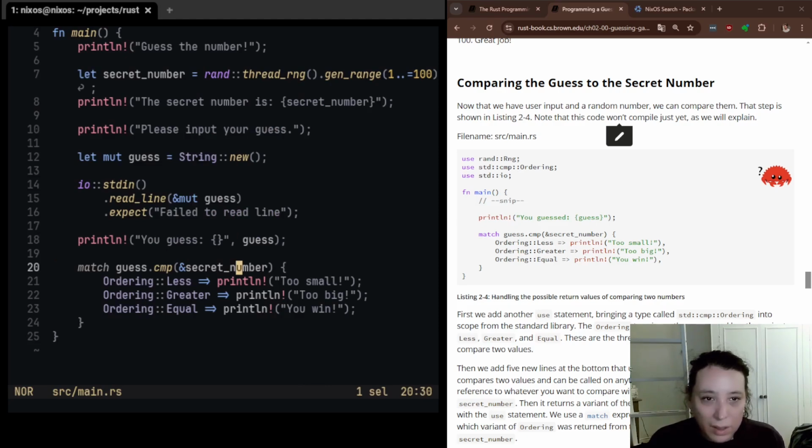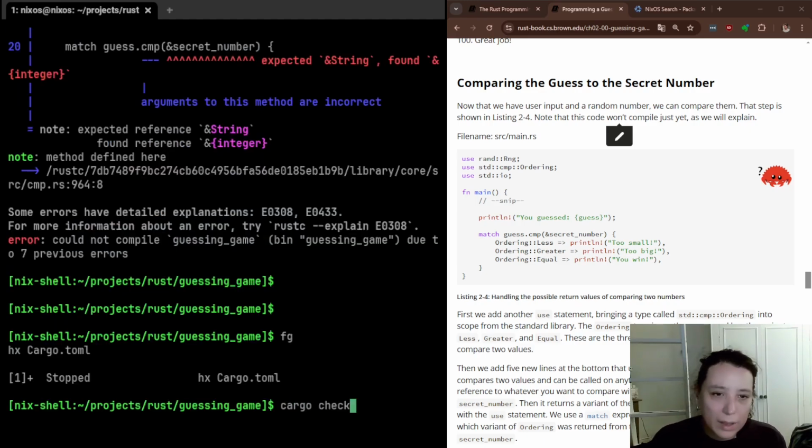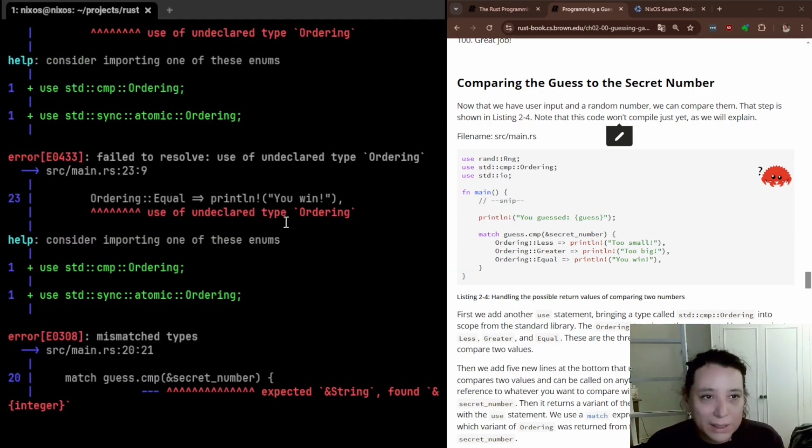Compare. No, I typed it in. Oh, right. At the end, these are all commas. Okay, so now what is it saying?